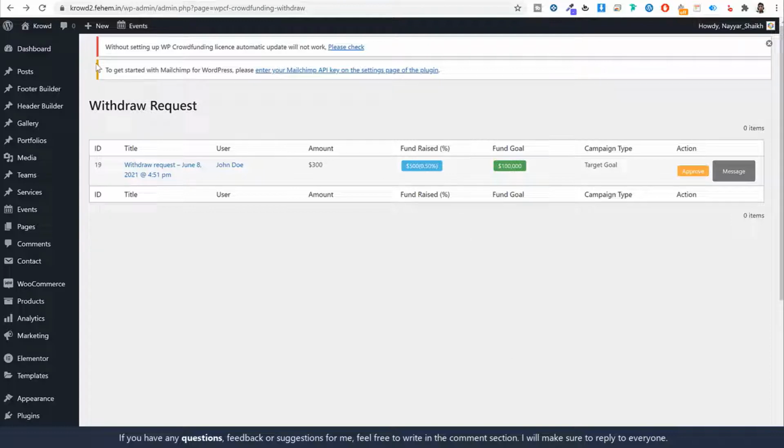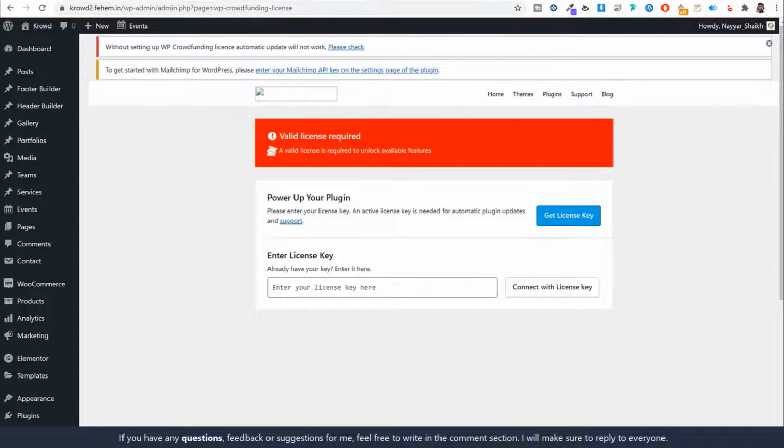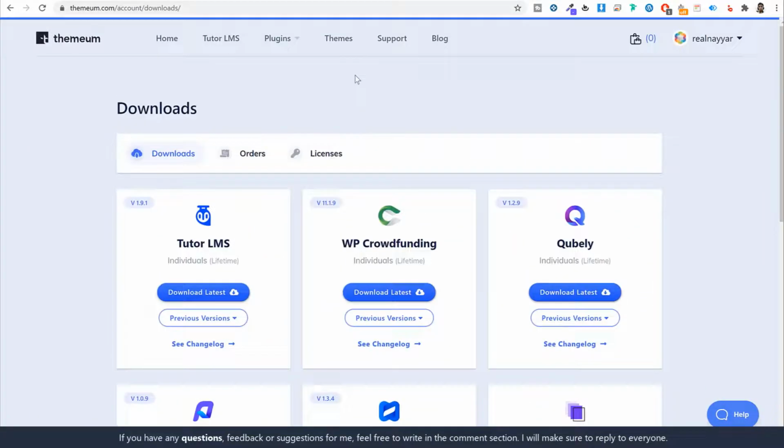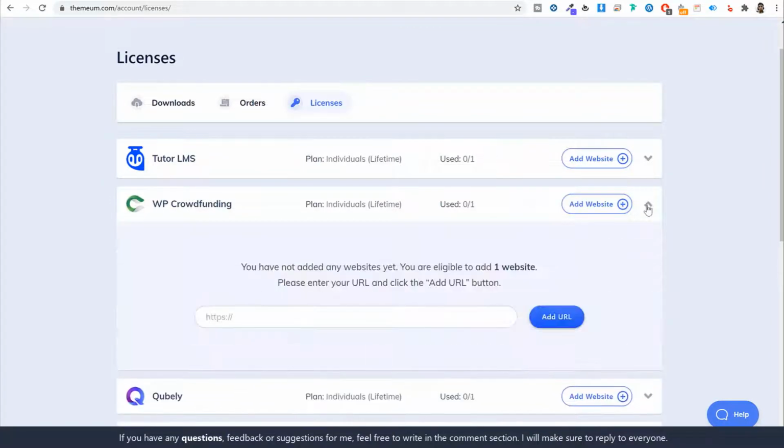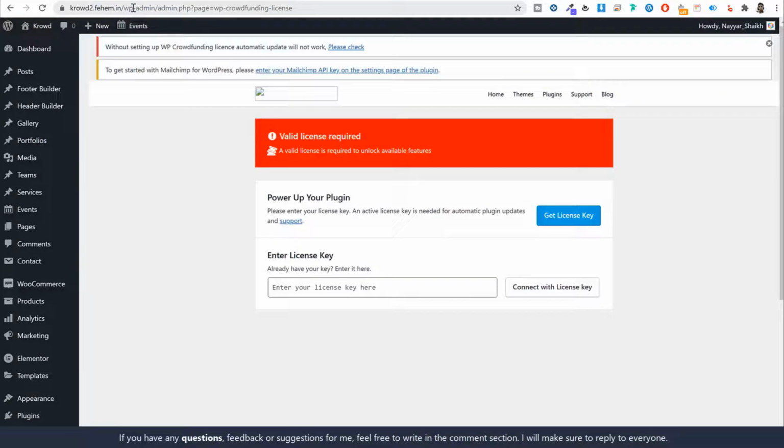Okay. Now, before you proceed further, I would recommend, I'm seeing this notice again and again: without setting up WP crowdfunding license, automatic update will not work. So click on please check, and you have to enter your license. You'll get it over here. I think under licenses, click on licenses. Okay, this is the one, as you can see, WP crowdfunding. You can select this option. You can enter your website link to get the license.